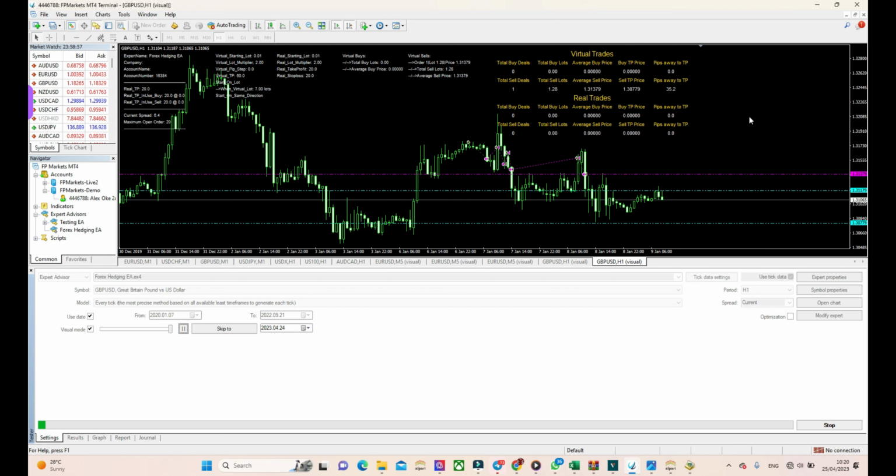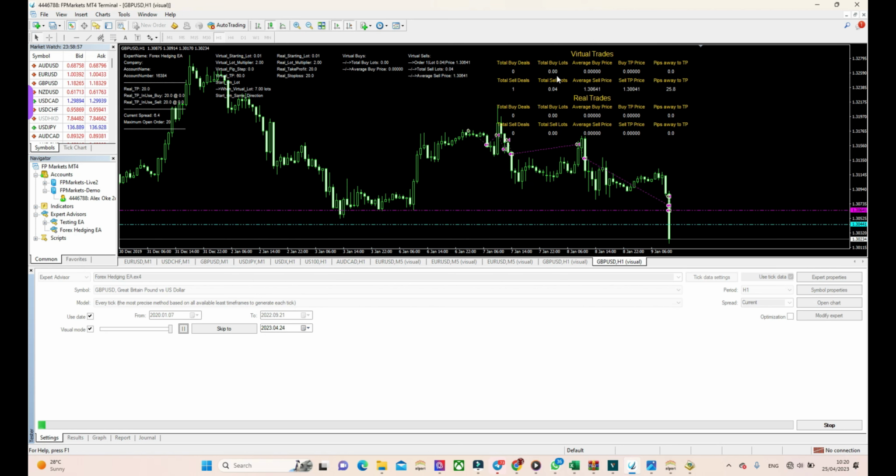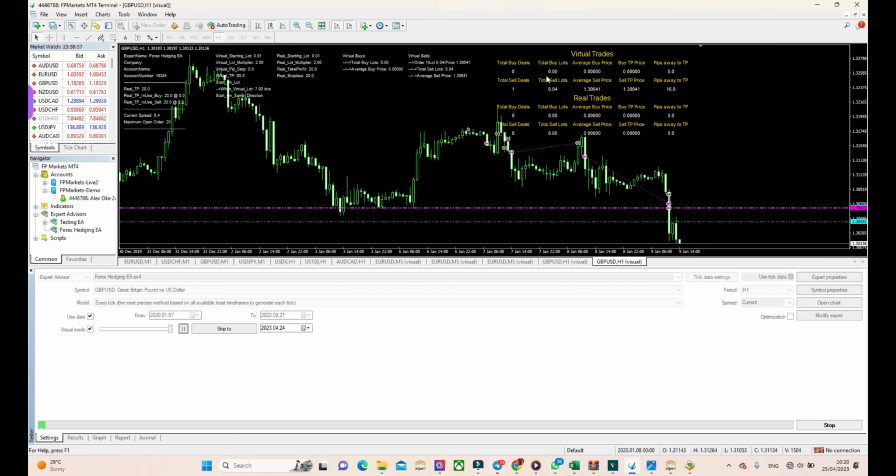Let's try to be patient. So we are waiting. It's going to touch the TP. Perfect. It has touched the TP. You can see it has reset again. You can see, so it has started again. So this Forex Hedging EA is very, very good.